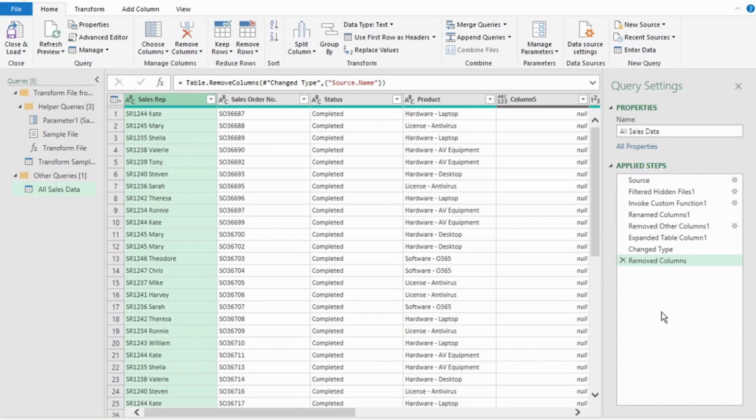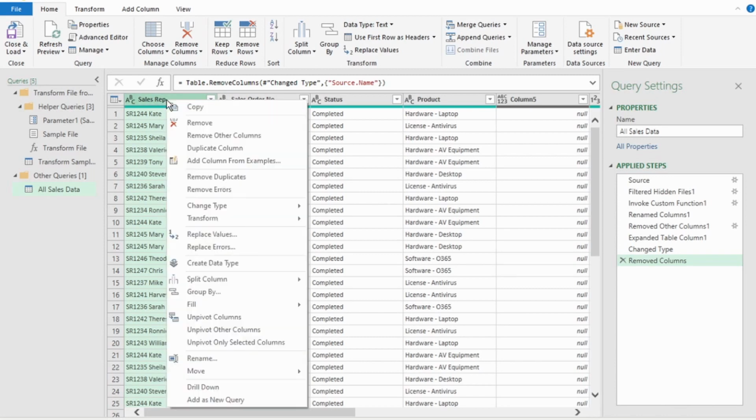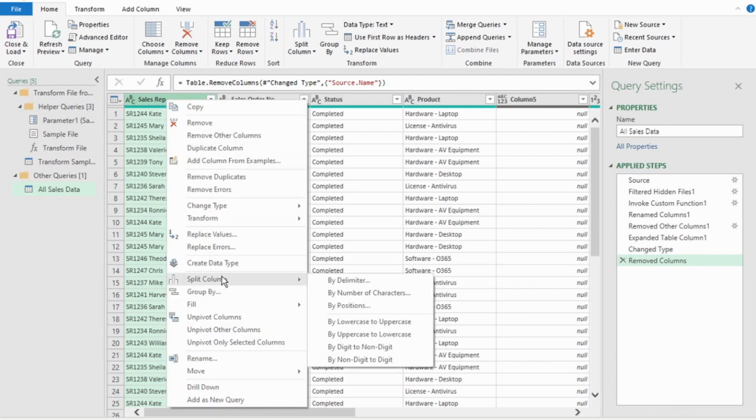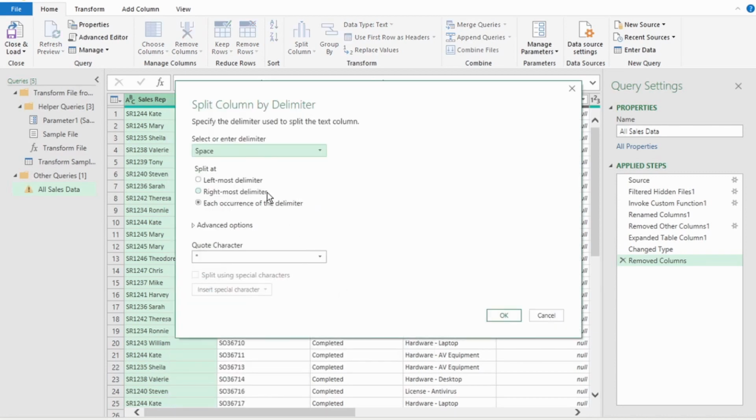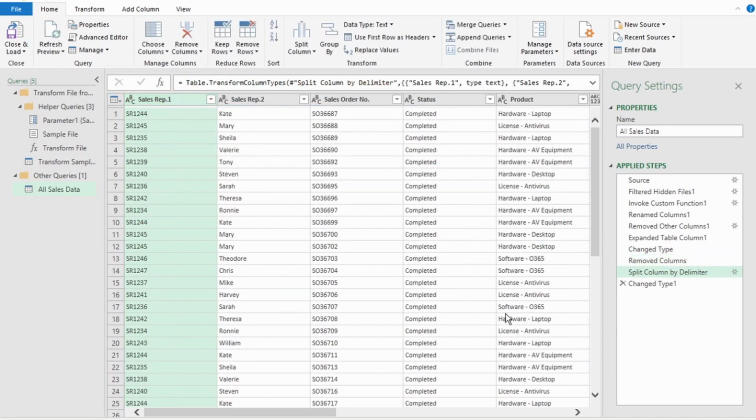Remember when we reviewed our November data in Excel, there were 7 steps that we wanted to perform in our data cleanup. The first cleanup that we wanted to perform was splitting the sales rep number and sales rep name. So select sales rep, right click, split column by delimiter, and in this column, we have a space between our sales rep number and name. So we will leave this as space and select OK.